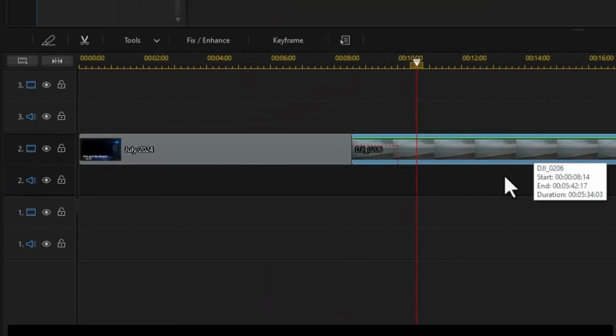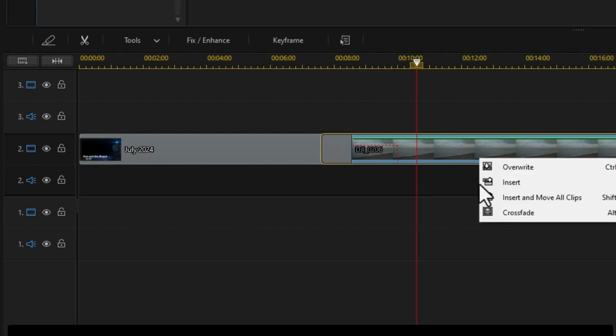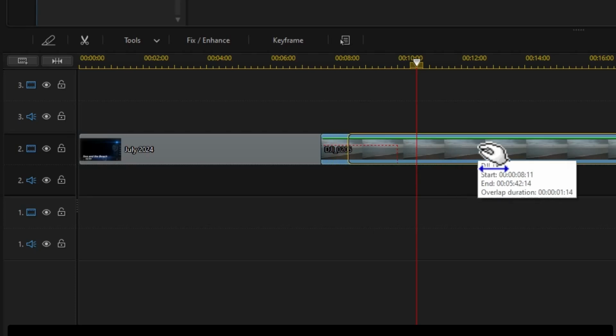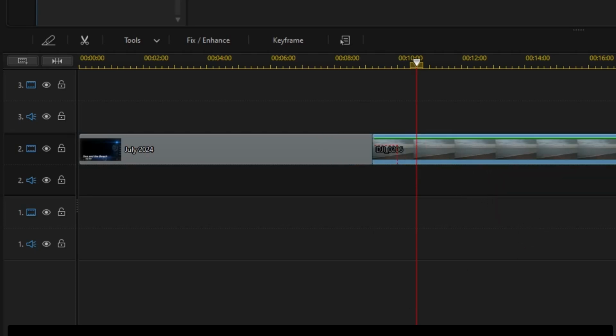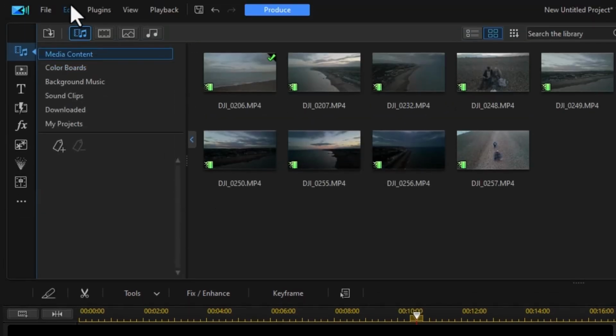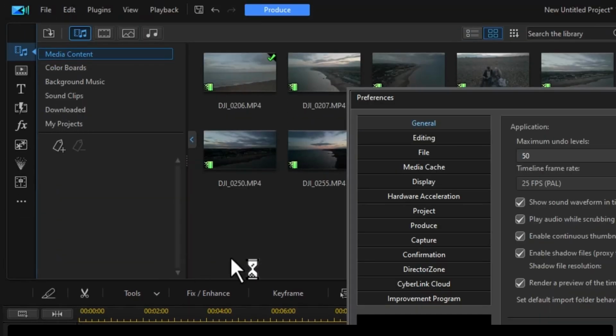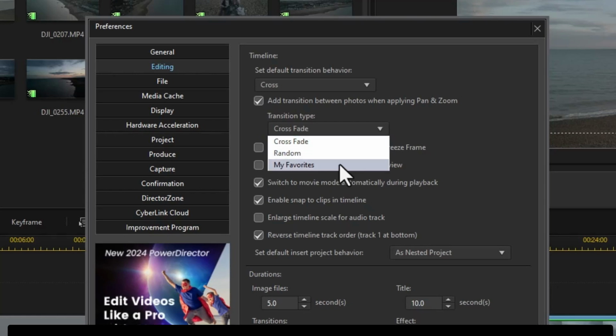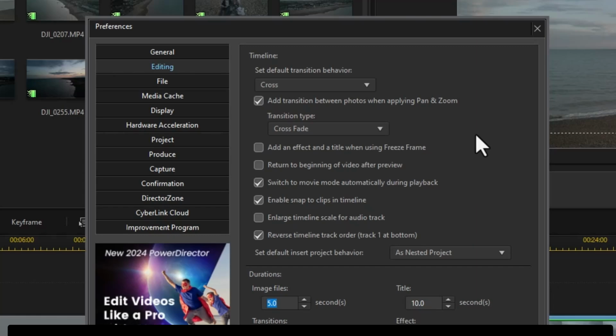If you want to, you can actually move this. Again, crossfade, and you've created a longer crossfade. If you move it further away, it's created a smaller crossfade. This is the setting that we found in the edit menu in preferences, and it's all about what's the default cross transition type in the editing page. I've set crossfade in here, but you've got a list of these types in here, random and my favorites ones. I've had none of these. A crossfade is fine for me.